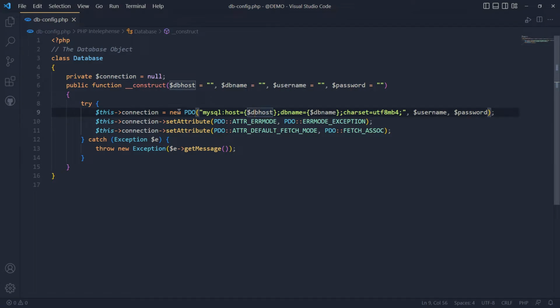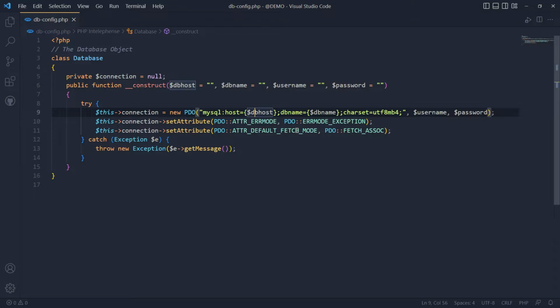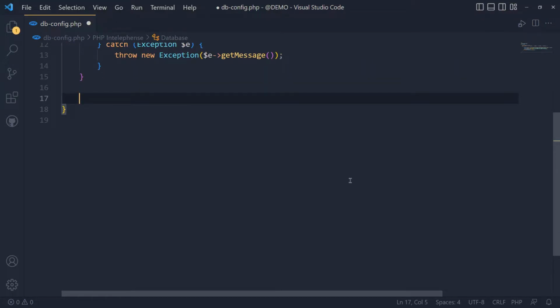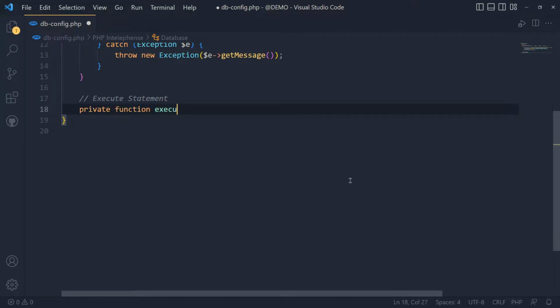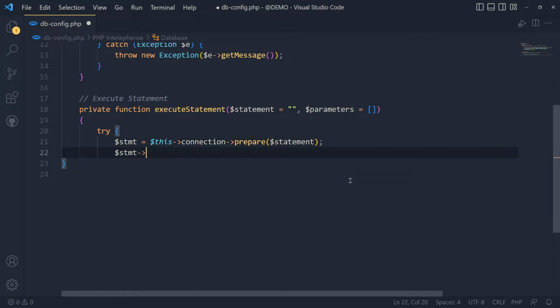And this predefined constant specifies that the fetch method shall return each row as an array indexed by column name as returned in the corresponding result set. Okay, now I'm going to define a function that will execute all statements. We will be passing our SQL statements to this function: insert, select, update, and delete. It returns a PDO statement object or throws an exception if it gets an error.